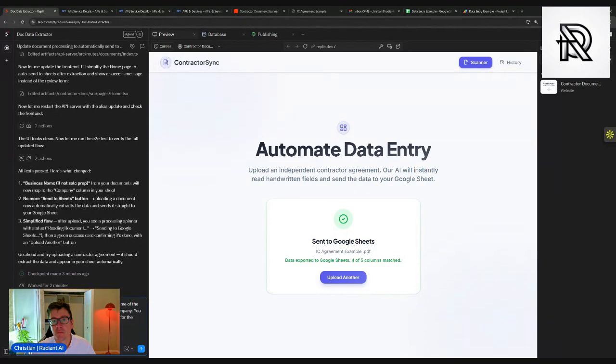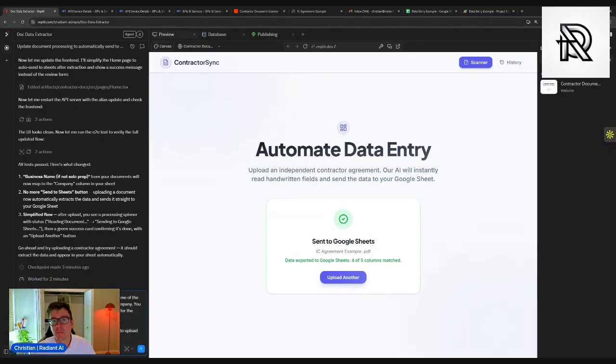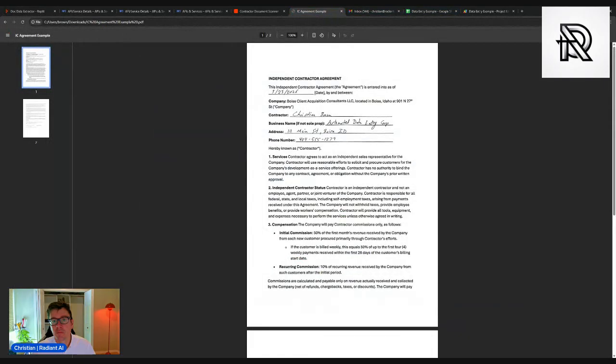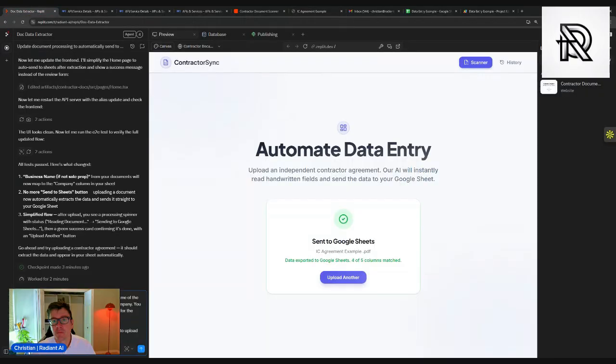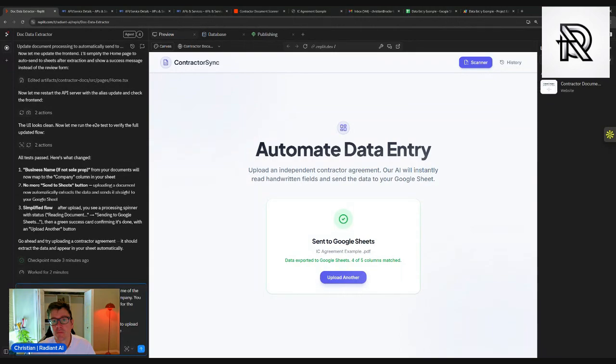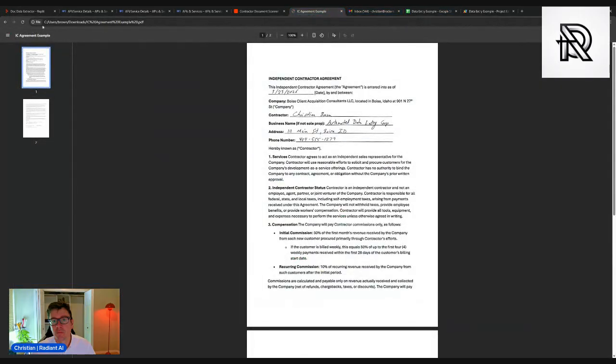I say this because in the Google Sheet, we are looking to upload the contractor's company name, which comes from the handwritten input directly to the right of business name, if not sole prop.